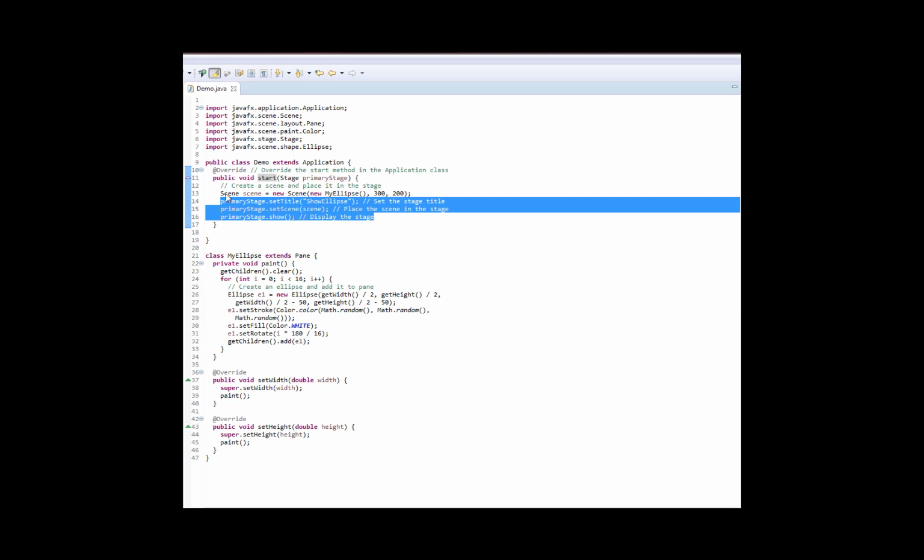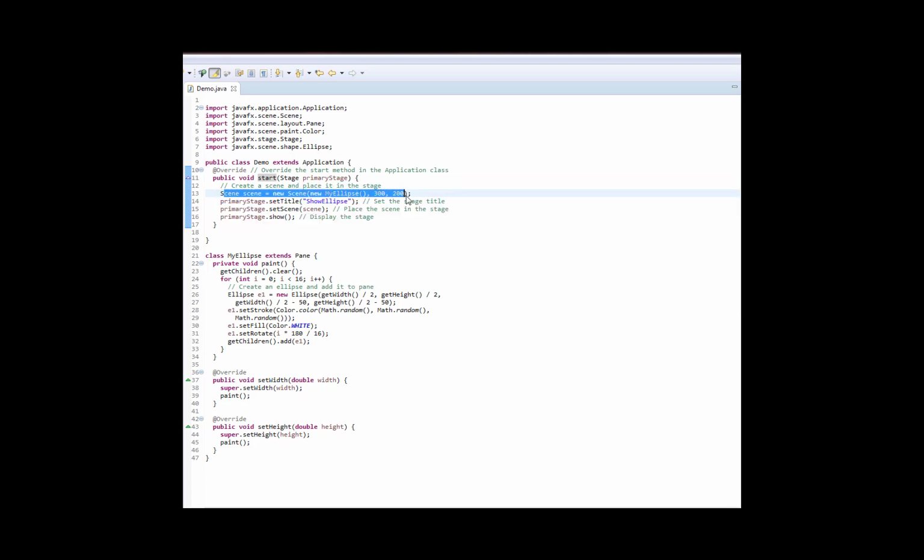Up here, I guess we drop something into the scene, in this case an ellipse. Well, my ellipse, it's a special class. We'll get there when the time comes. And then after that, we put a title on the stage. We drop the scene into the stage, and then we show the stage. So these are all the things that you're used to.